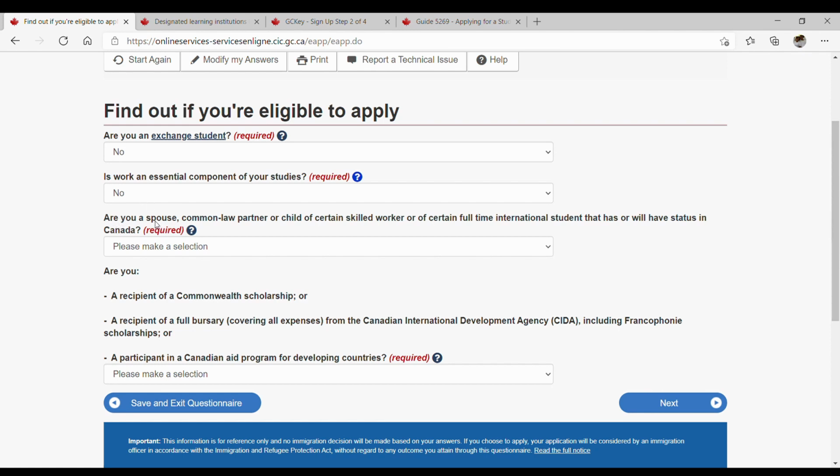Are you a spouse, common law partner, or child of a certain skilled worker, or of certain full-time international students that has or will have status in Canada? We're going to do no to this question. This is for those persons who are taking their young children under the age of 18 with them, and they're filling out a study permit for them, or a student visa rather.